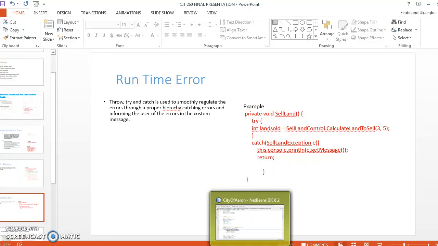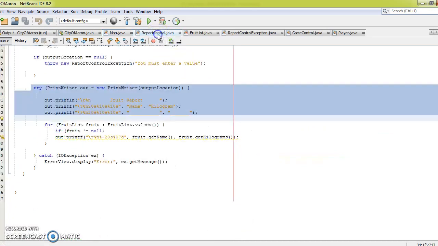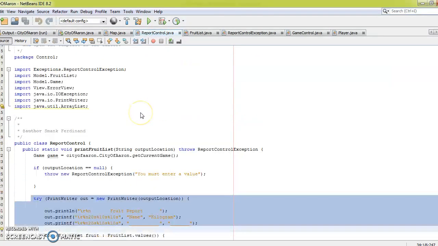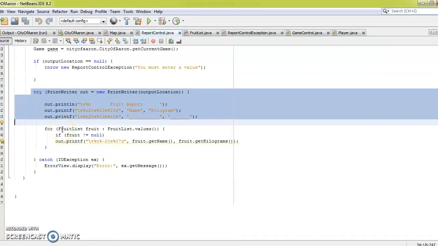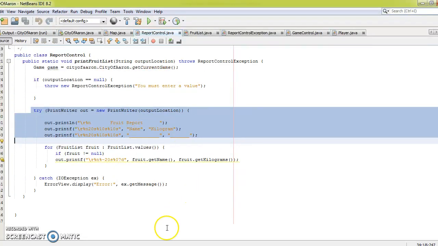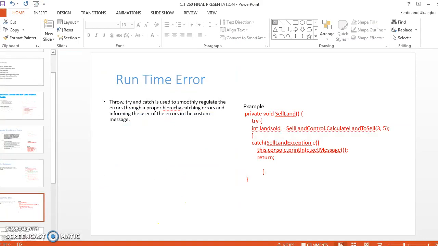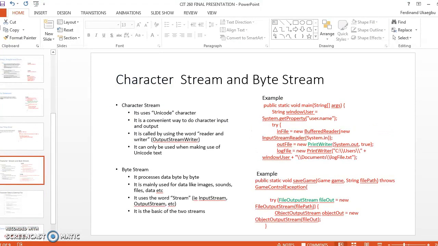At least an example of it here is control, report control. This throws report control exception, try it out, then catch it. So if there are errors, this will detect it for us to correct and rectify the problem at hand. Then we'll go into character stream and byte stream.